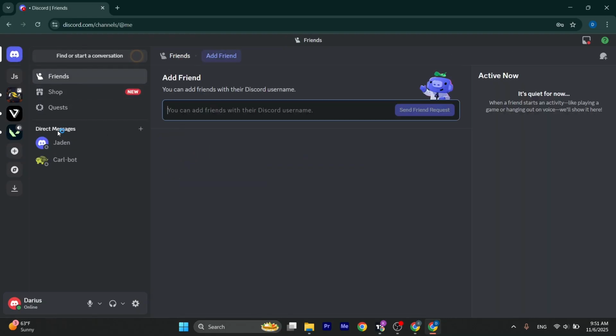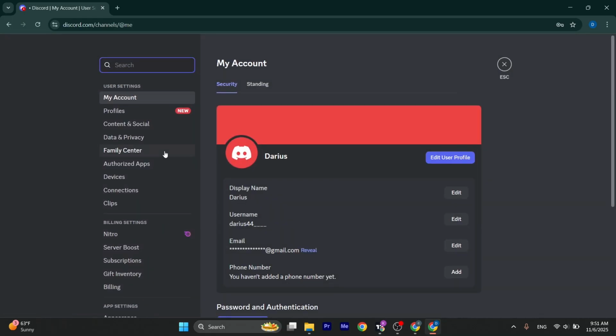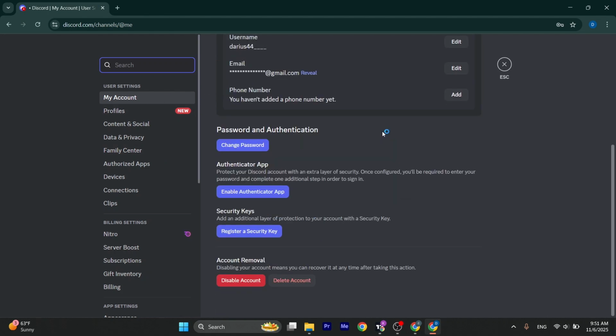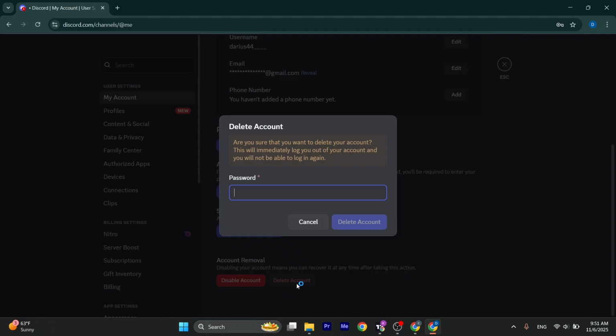Once the server now has been deleted, you can head over to the user settings option. And then inside of my account, if you scroll down, you'll see the option delete account right here. You need to enter in your password. It says right here, this will immediately log you out of your account and you will not be able to log in again. So this is a permanent process. Once you type in the password and click on delete account, your account of Discord will be deleted.